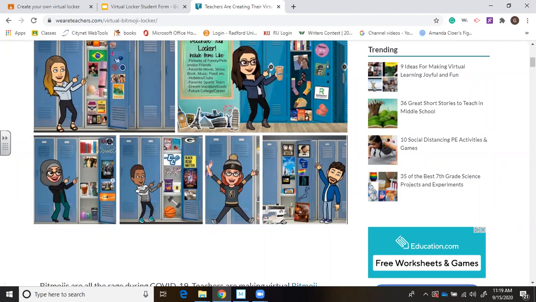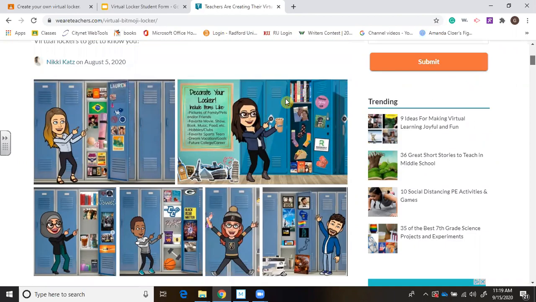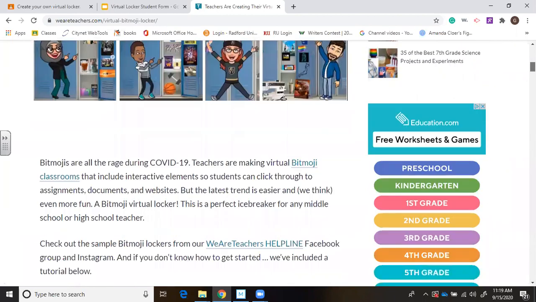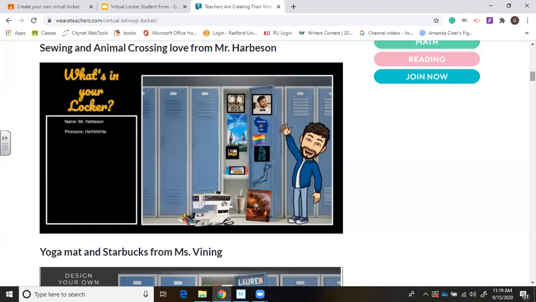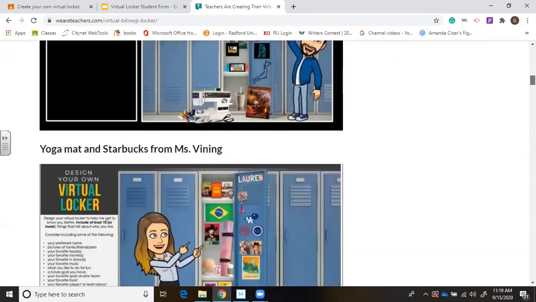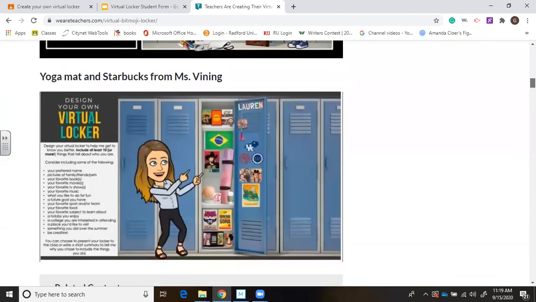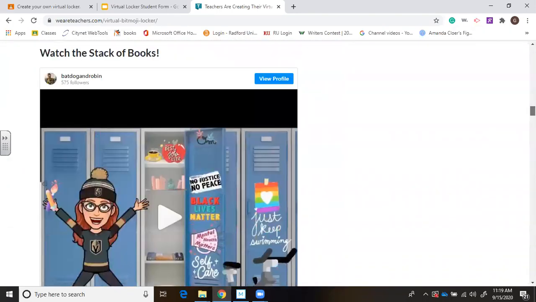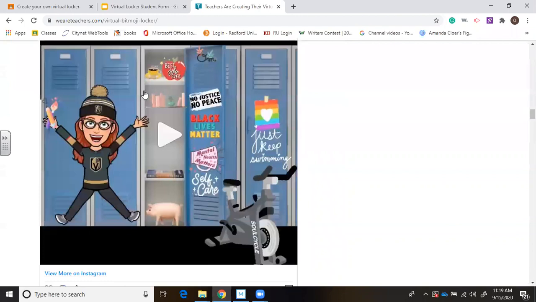And you don't just have to use the locker. You can use your Bitmojis or your clip art, and you can add things to your hands. You can add things out beside you. It's an interesting take on assigning lockers in school. So if I scroll all the way to the bottom, you can see some videos.